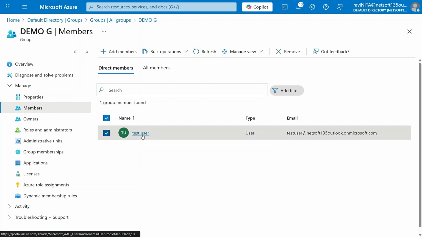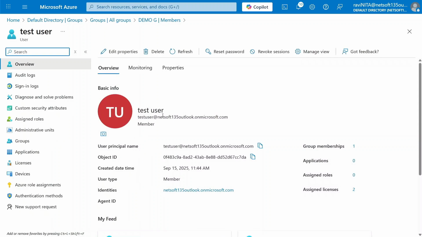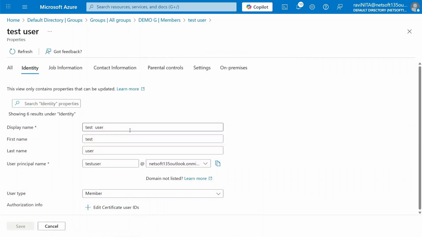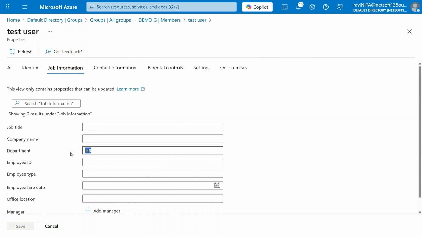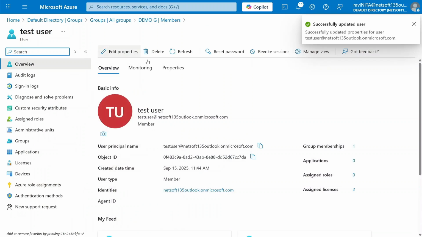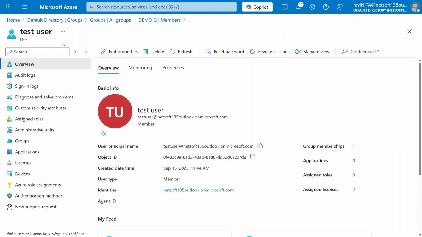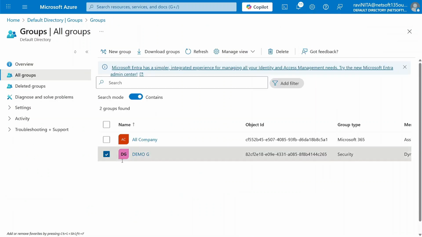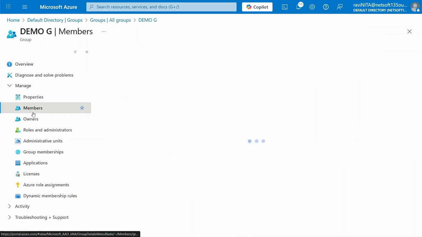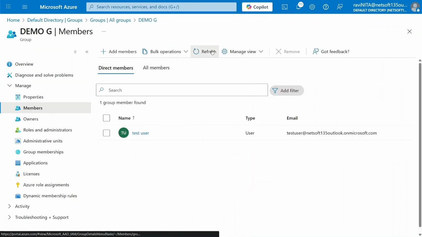Now, what if this user property changes? Well, if this user moves to a different department, again, the evaluation will run and it will remove this user from the group. So let me go here and say not HR anymore, move to IT. Perfect. Let's go to group, demo group, and the user is still here.